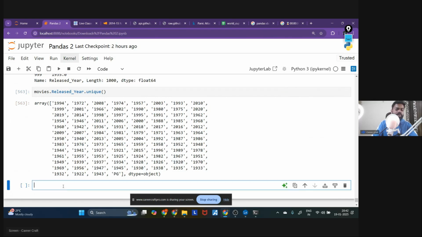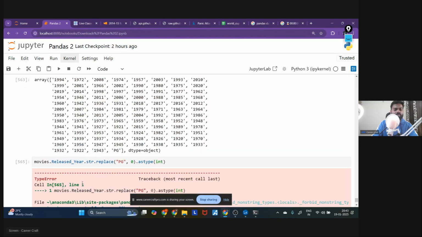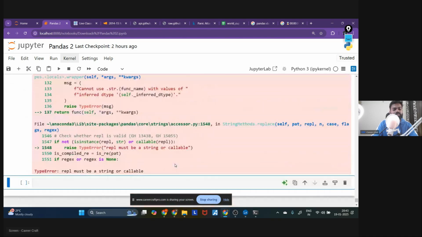Then what you can do is movie.released year.str.replace, you can first replace it. So you will replace PG with some value, let's say some average value or some zero value, let's say 0, and then you convert this to astype integer. Then you will be able to do that, right? So you will just first do this.